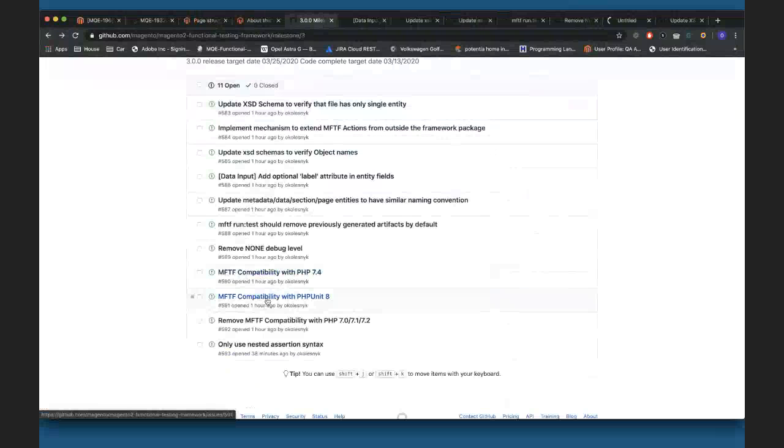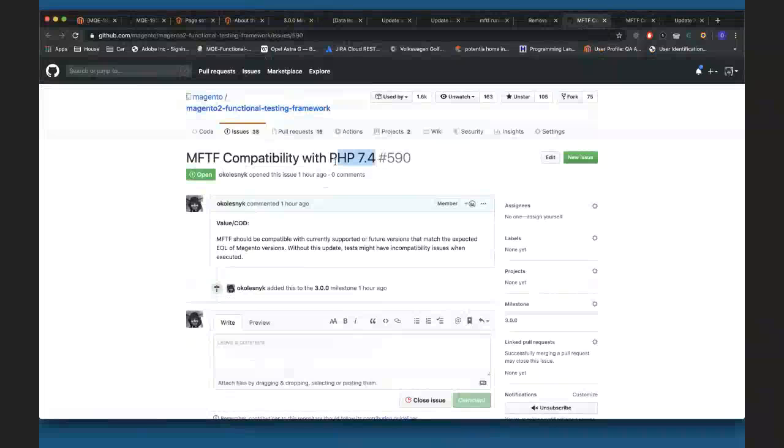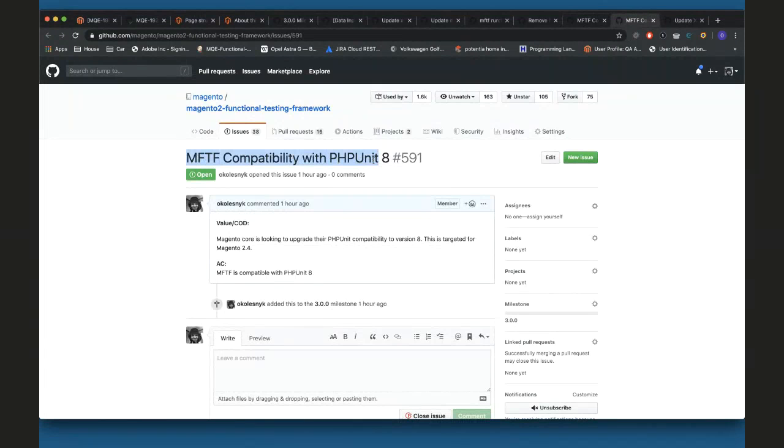Next, two similar tickets, which are compatibility with PHP 7.4. Yes, that's not a secret. Magento will support PHP 7.4, and MFTF should be compatible with 7.4 as well. Currently, we don't have 7.4 specified in our composer JSON. I hope it's something like adding a new version to composer.json, but sometimes you have to fix some issues. The other ticket: we should be able to work with PHP Unit version 8.